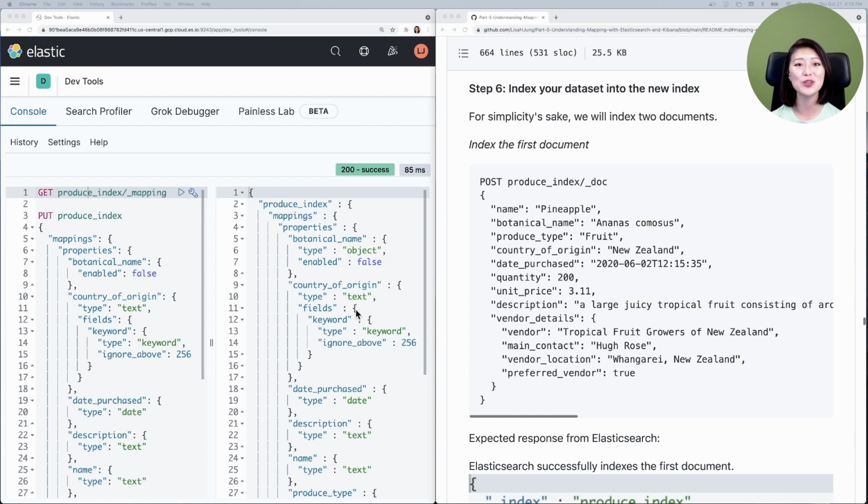All right, let's get organized here. I have two windows open side by side. On the left, I have the Kibana console. On the right, I have the Part 5 repo. And this repo contains all the requests we'll be sending throughout this episode. I've scrolled down to step 6, index your dataset into the new index section. Today's episode builds on the material covered in episodes 19 through 21, so be sure to watch these episodes beforehand to get the full context.